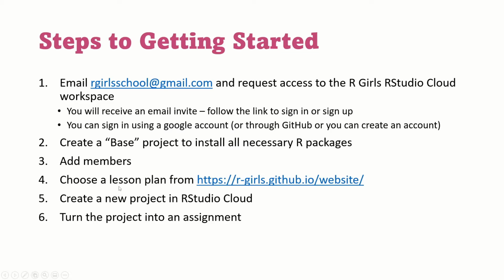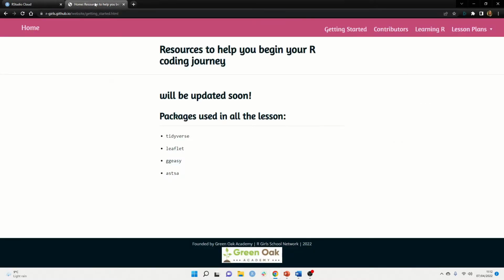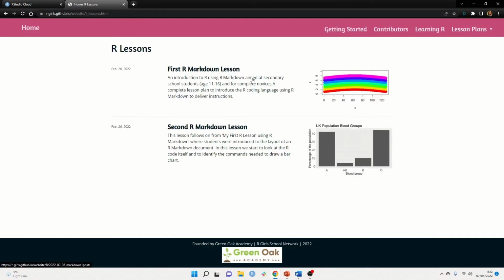The next thing we want to do is actually create our first project. To do that, we need to choose a lesson plan. So if we go back to our Girls website, we can go to lesson plans, and I will just randomly choose one of the R lessons. So here we have the first R Markdown lesson.